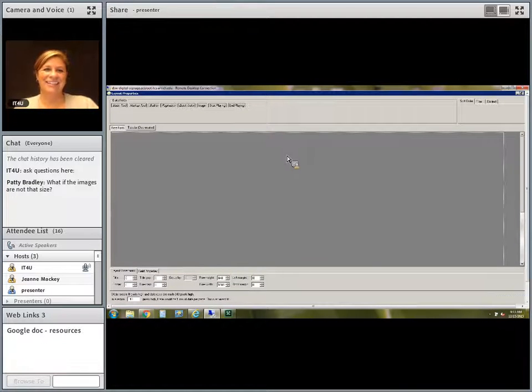What if the images are not that size? So we'll actually set it up so that if the images are not that size, we can set it to fill container and maintain aspect ratio. I'll show you that in just a second. That was a good question. That was a great question. Thanks, Patty.